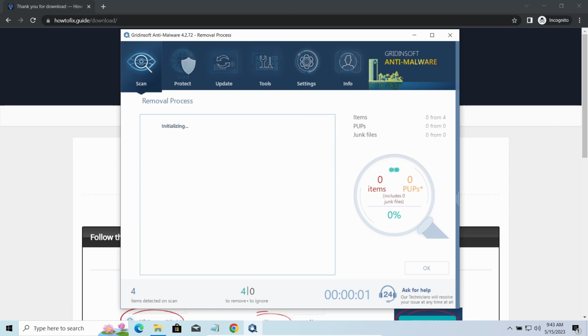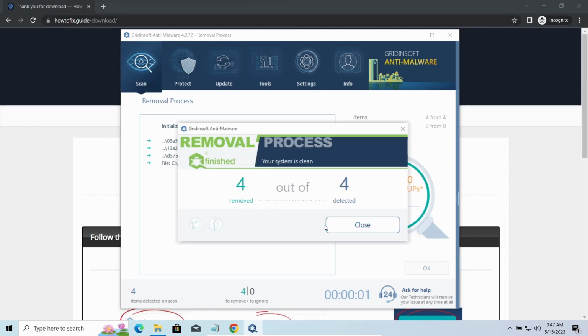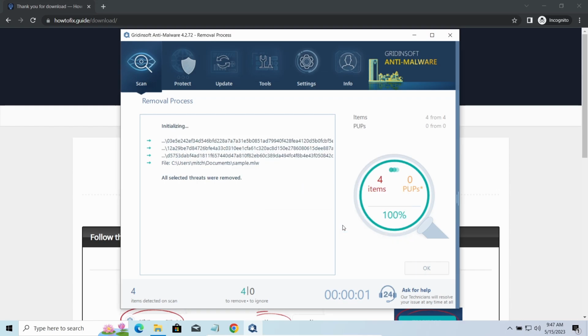Please note, GridinSoft Anti-Malware is a malware removal program, not a decryptor. To get your files back, follow the guide on howtofix.guide. We will put the link in the description.